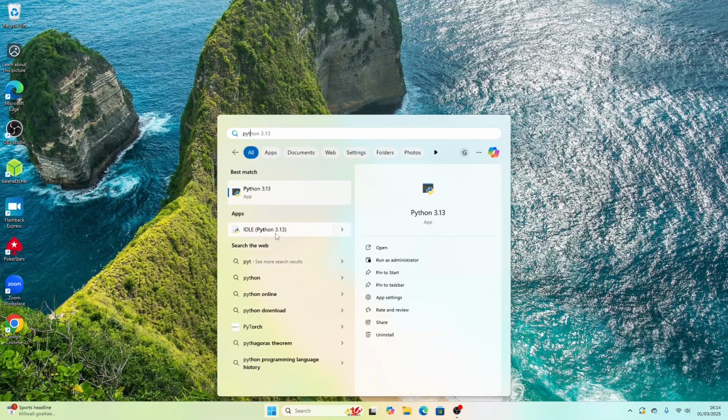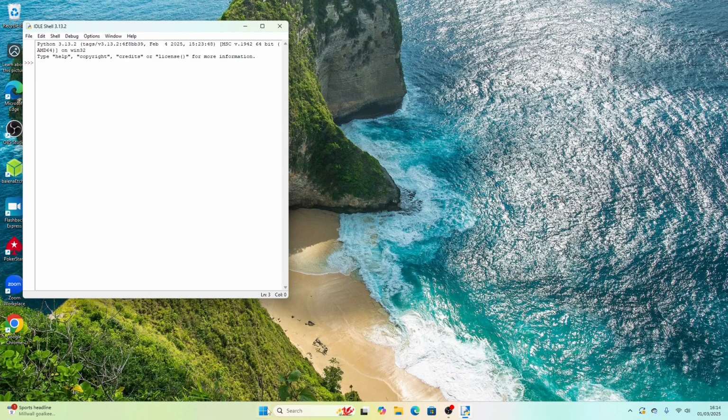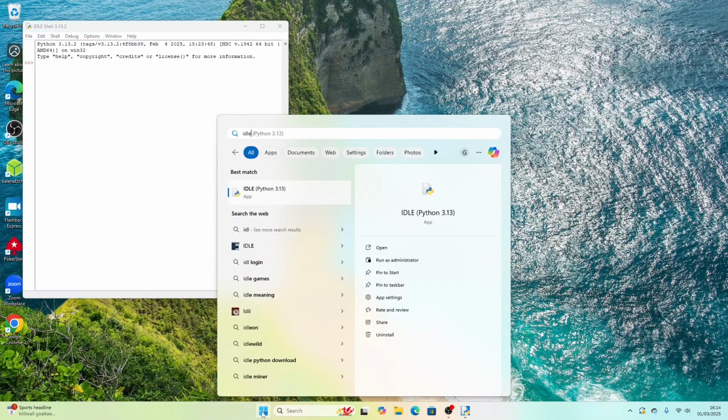and you can see there's this IDLE Python app, and that's the app that we're going to be using for all our scripts whilst learning Python. You can of course create a desktop shortcut. Type IDLE, and when the icon comes up, right click, and you can either pin to your taskbar or pin to your Start button, or you can just add a shortcut to your desktop.